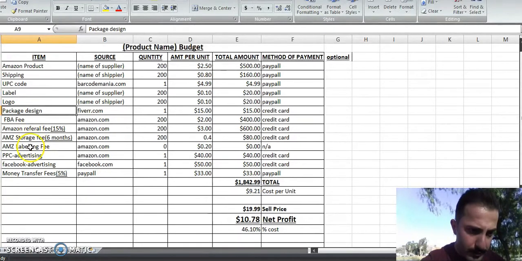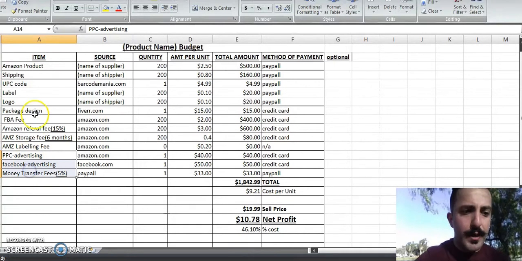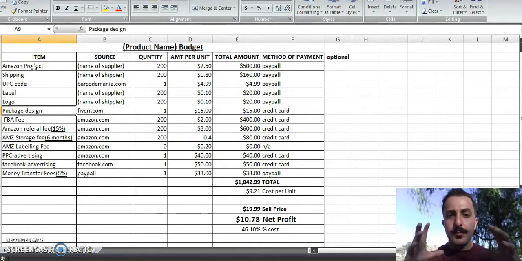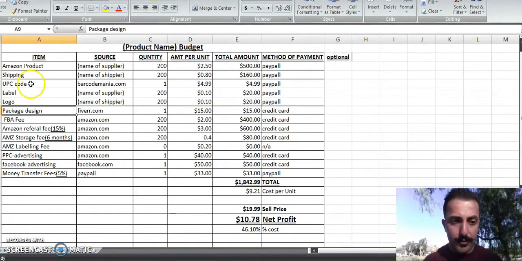Or this, use advertising. Well, these are going to be there, right? So there's a few things. This is like the first time budget. You know, this is like you just did the budget for the first time, and this is how you're going to do it. Now, you're going to notice that I have logo here.